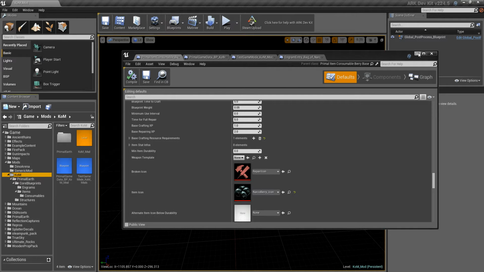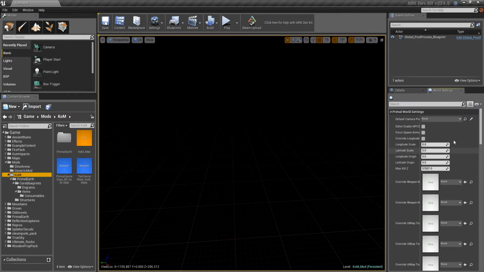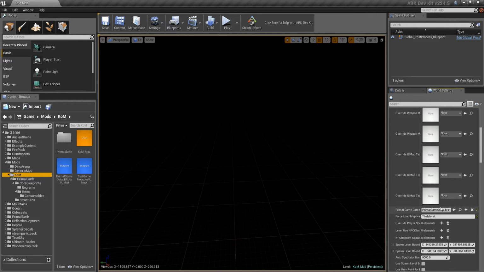Let's test it out. I don't know if this is going to work, so we will see. So go to world settings. Right now, if I load a world, it's going to use the generic mod. I want to use a KOM mod. And we will test it out and see if it worked. So I'll just give it a second here.